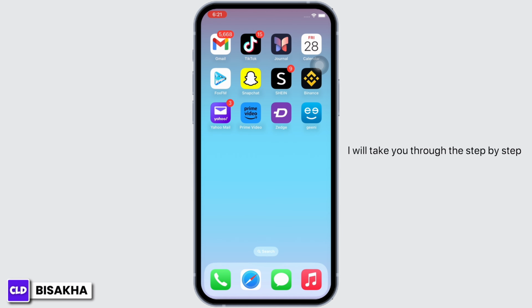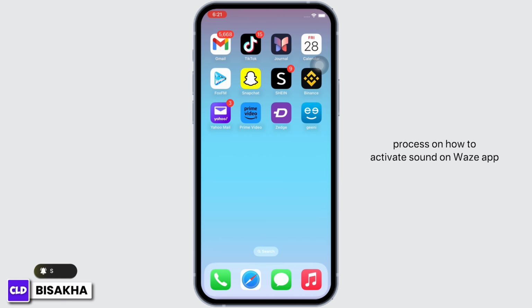I will take you through the step-by-step process on how to activate sound on Waze app. Now, let's get right into the tutorial.